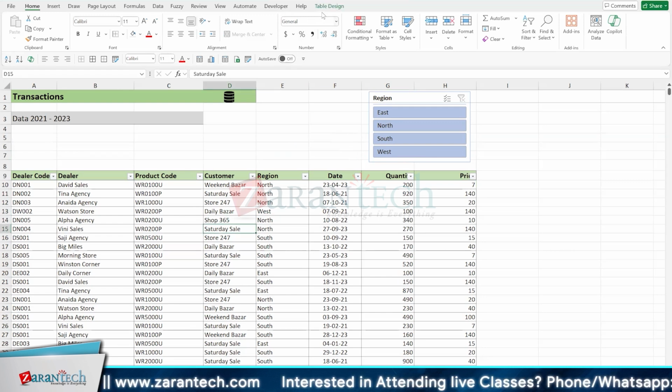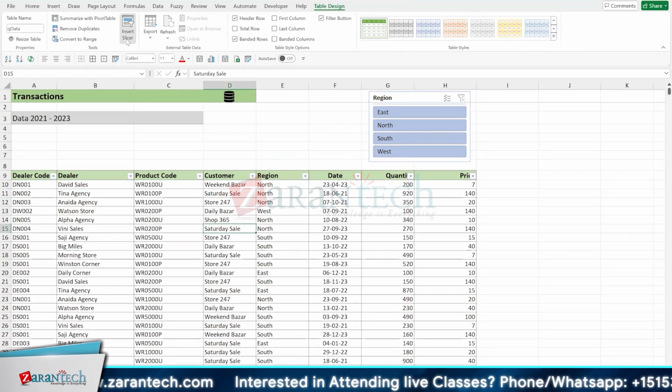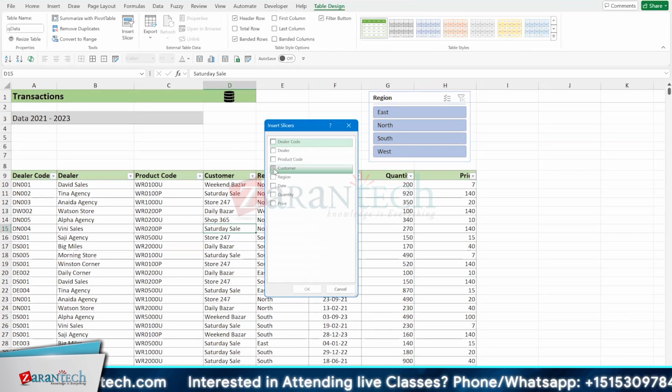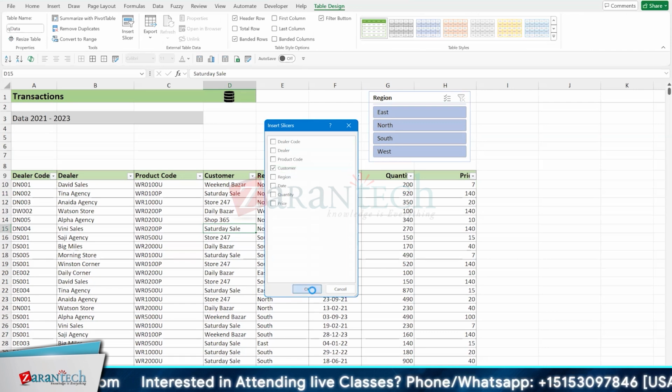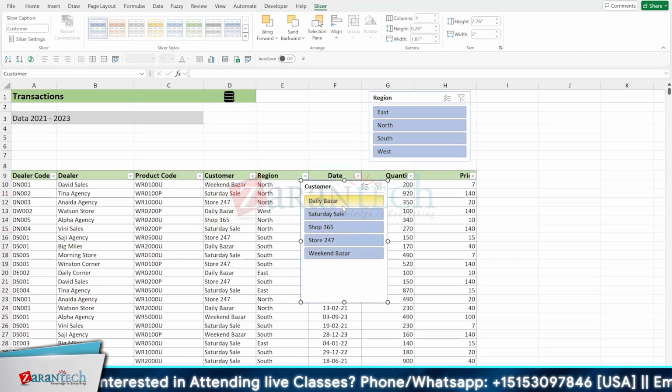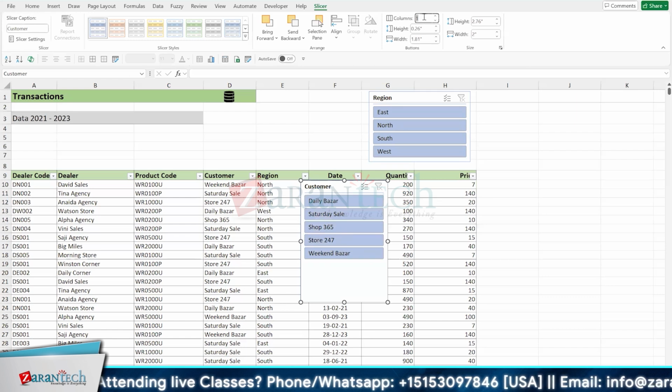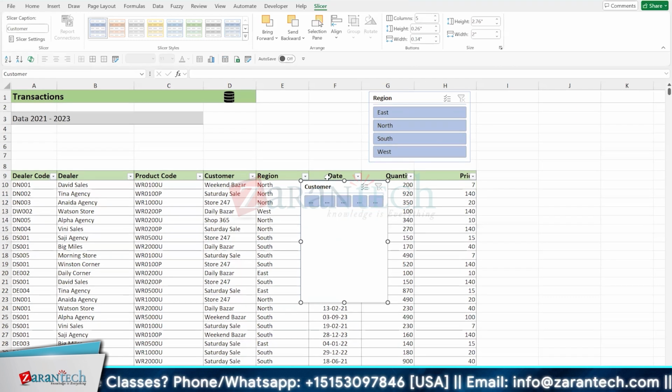Click on the table, apply design table, insert slicer, get customer. 1, 2, 3, 4, 5. So I can click 5 over here. So we had 6 earlier, remember? That's why it's showing that. 5 is fine now.